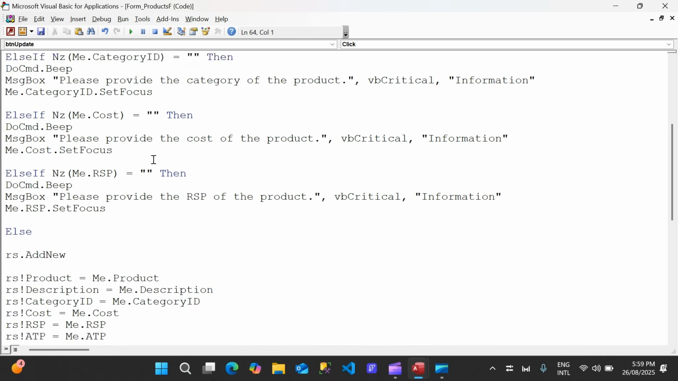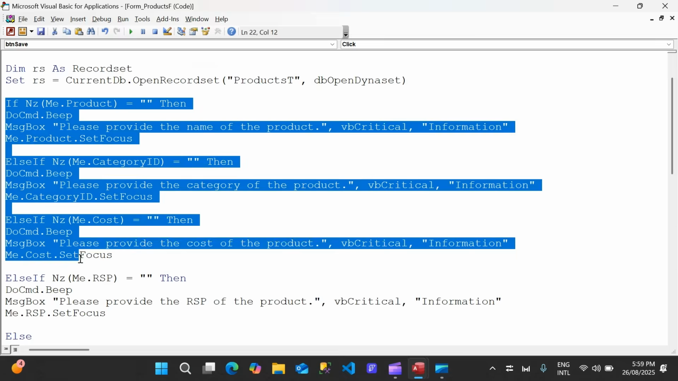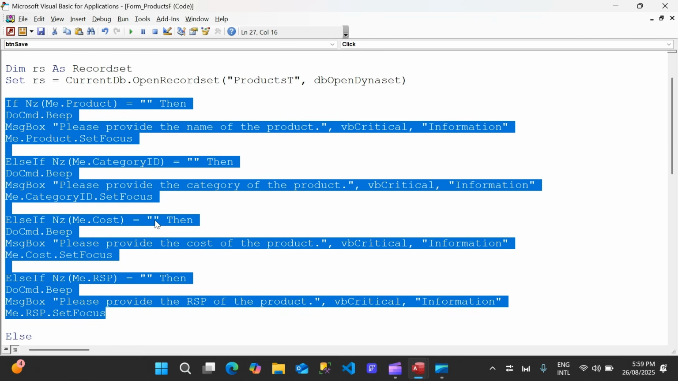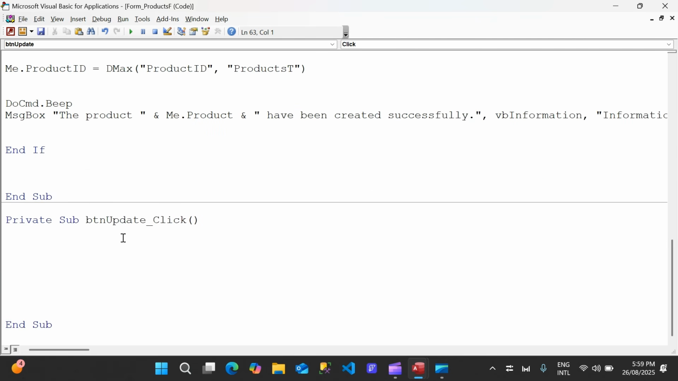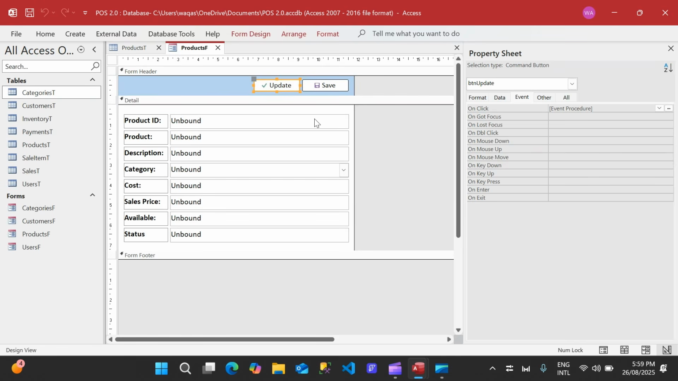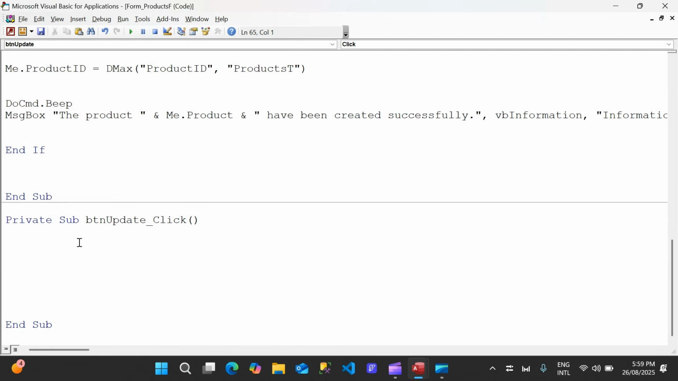For update, we don't need to write a whole lot of these fields to check whether these are empty or filled in. What we need to do, however, is at least check one field, and that's product ID. It should not be empty. If it is, we will throw a message box error. Otherwise, we will continue, because to update a record, product ID or any ID primary key is mandatory. So that's why we need to check that.